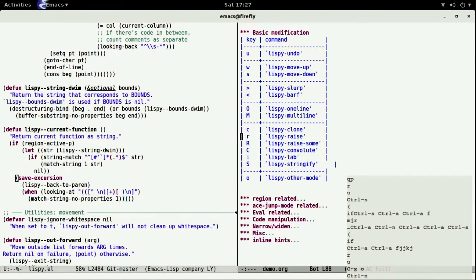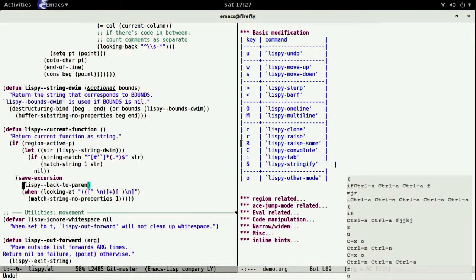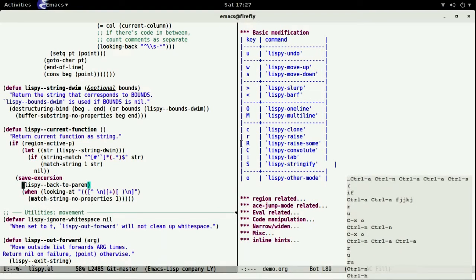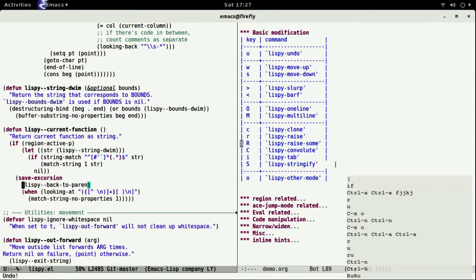Okay, good. So what happens with the raise sum? If I raise this, see the save excursion, I want to eliminate save excursion for some reason. So I call raise, but this guy gets eliminated. So then I call raise sum. It will raise until the end of the list, like this.